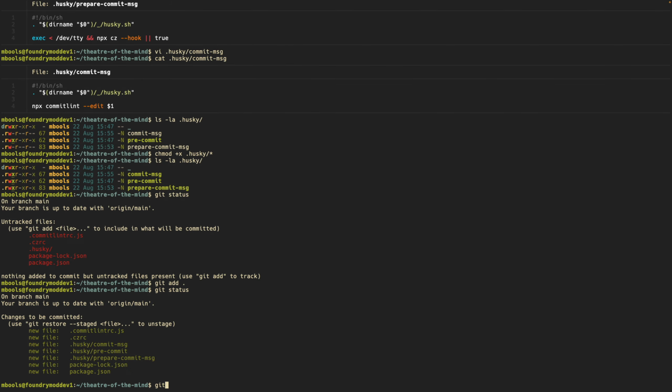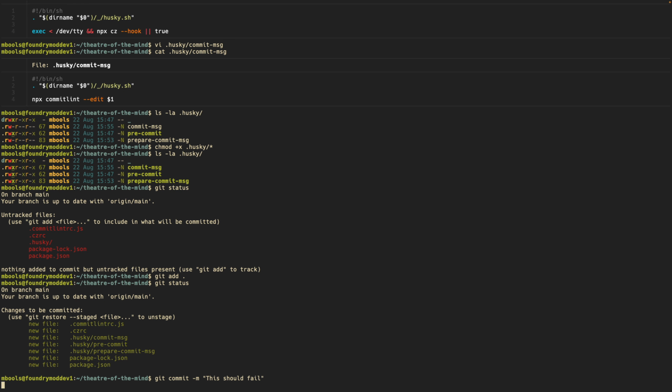Now we can actually check this out by doing something like this. This should fail because we know that this commit is not in the approved format. So what will happen is now, assuming everything's wired up correctly, the commitlint will reject this and force us to enter something sensible.